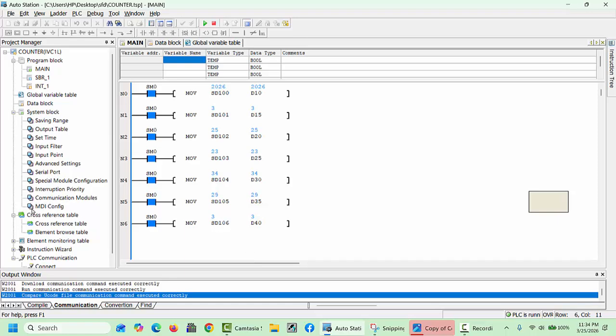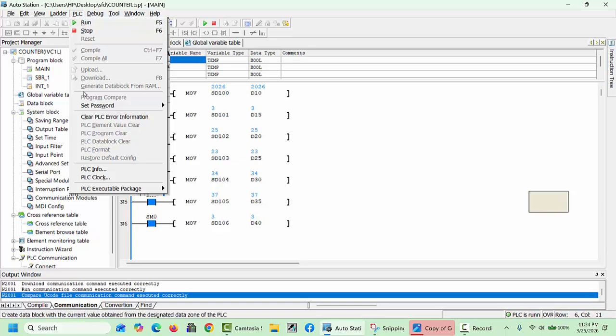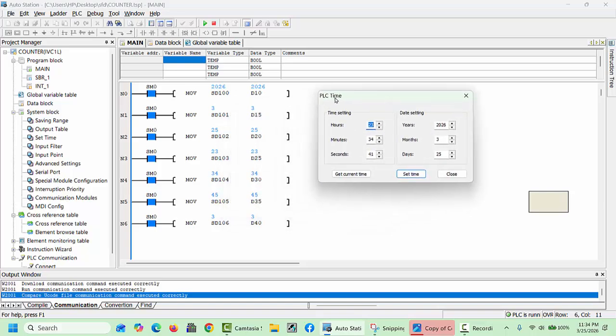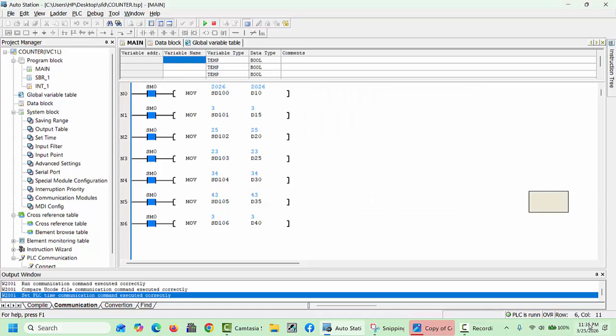If these values are not available in the format, you have to go to the PLC menu and then to the PLC clock. Click on the PLC clock and this window will open. Here you can see the PLC time, with hours, and 3 months, and 34 minutes 25 seconds. If these values are not accurate, you can use set time. When you click it, the PLC time will automatically match your PC time.